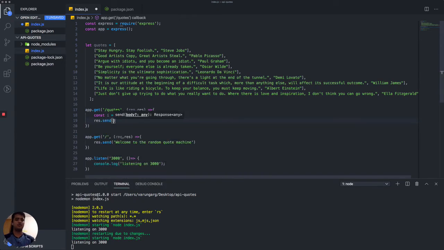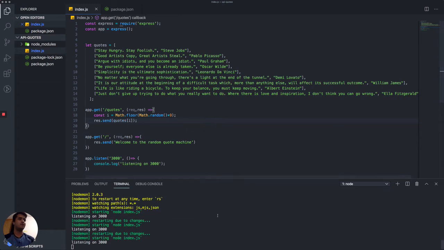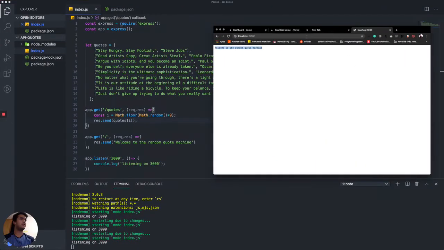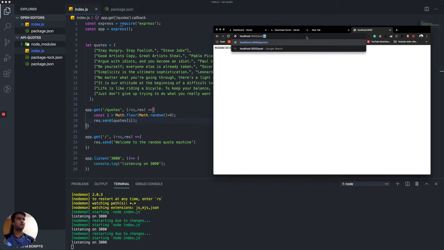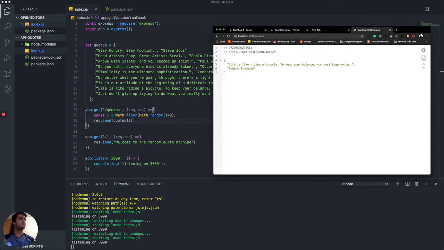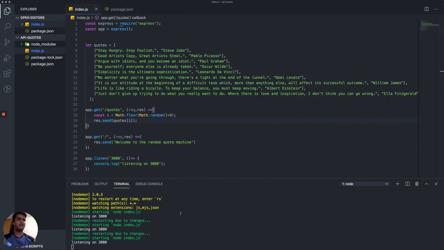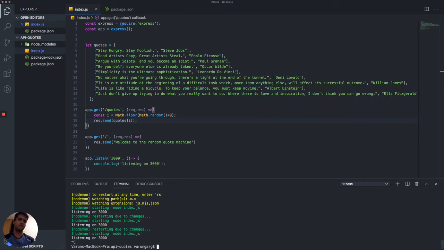Let's just send a quote back when someone hits it, and with quotes I. Brilliant. Now let's do a quick test. Localhost 3000 /quotes. There you go. Aha, perfect. It's generating random quotes. There you go. Now let's deploy it, right?